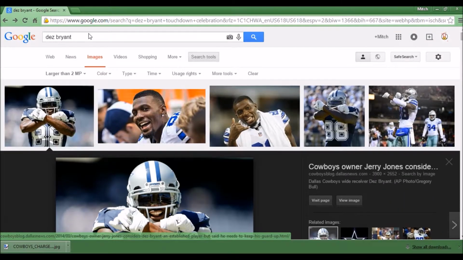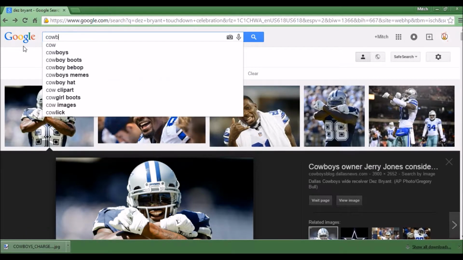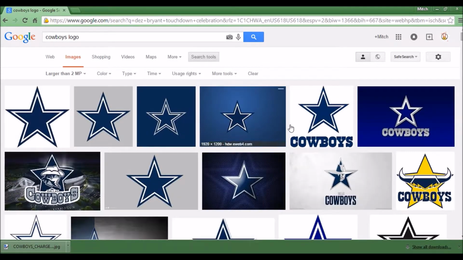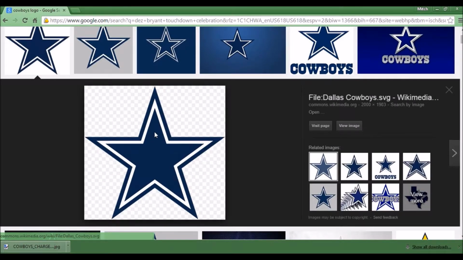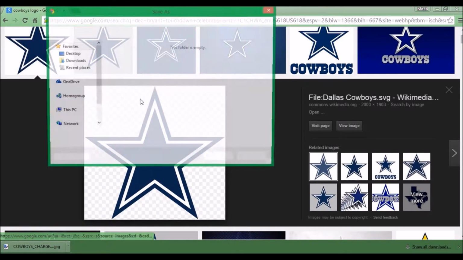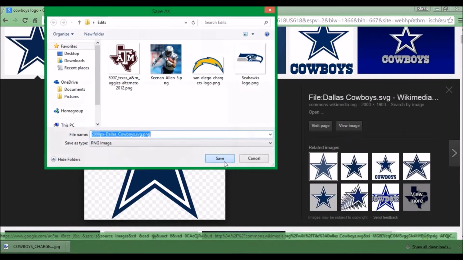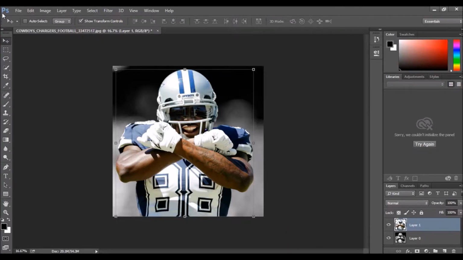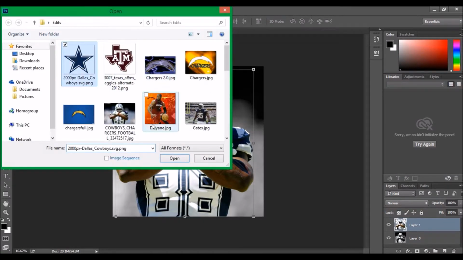Sorry guys. Now what we're going to want to do is search Cowboys logo. Now we're just going to find a good logo. Here's a good logo. Save image as. Do that, and then now we're going to want to file, open. Now we're going to want to open that Cowboys logo.